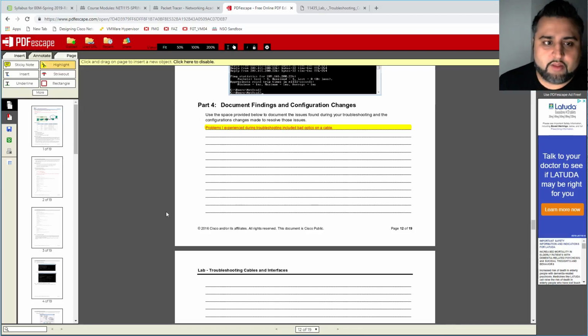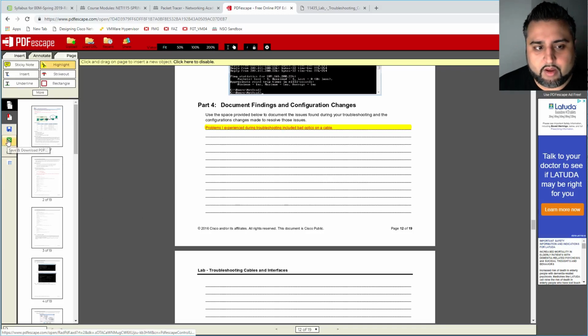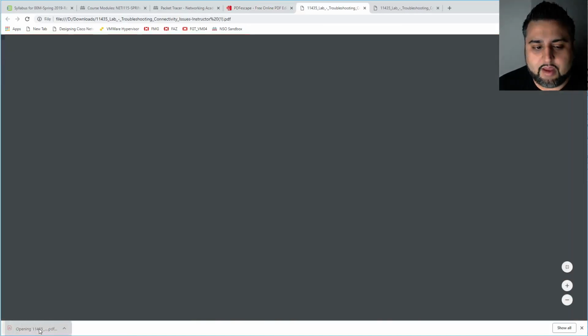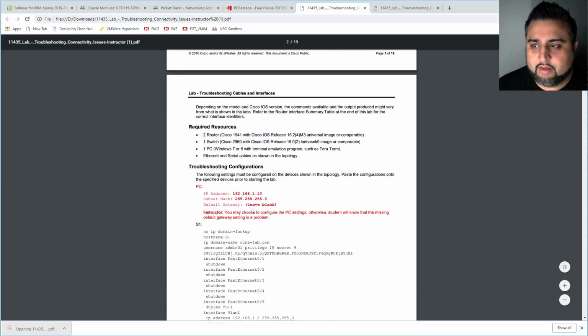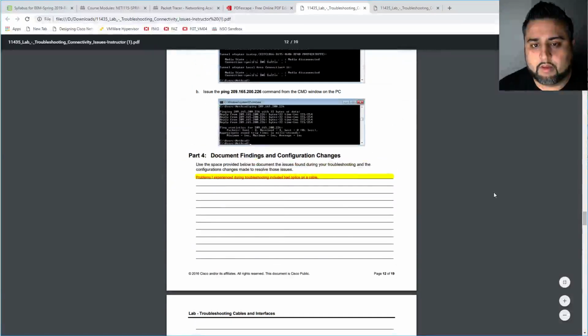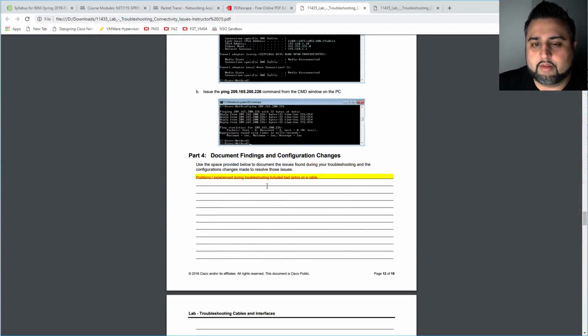Once you've added your answers and you've highlighted them, on the left-hand side there's a green down arrow button. You just click that to save and download to your computer. Now you have a local copy of your updated PDF. And if I scroll down, here's my answer. I can find it very quickly, and it's been updated. This is the document that you will use to upload into NetAcademy to submit for your assignment.